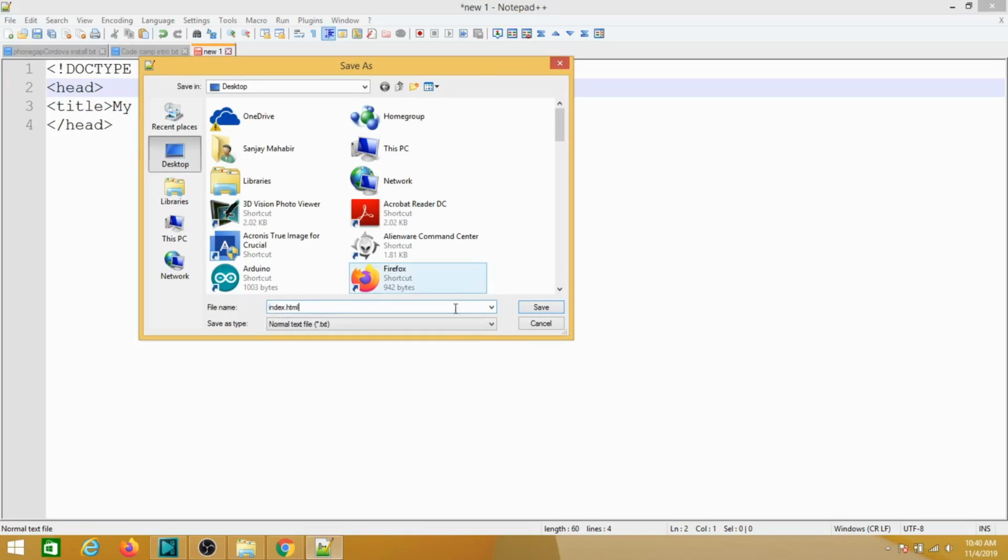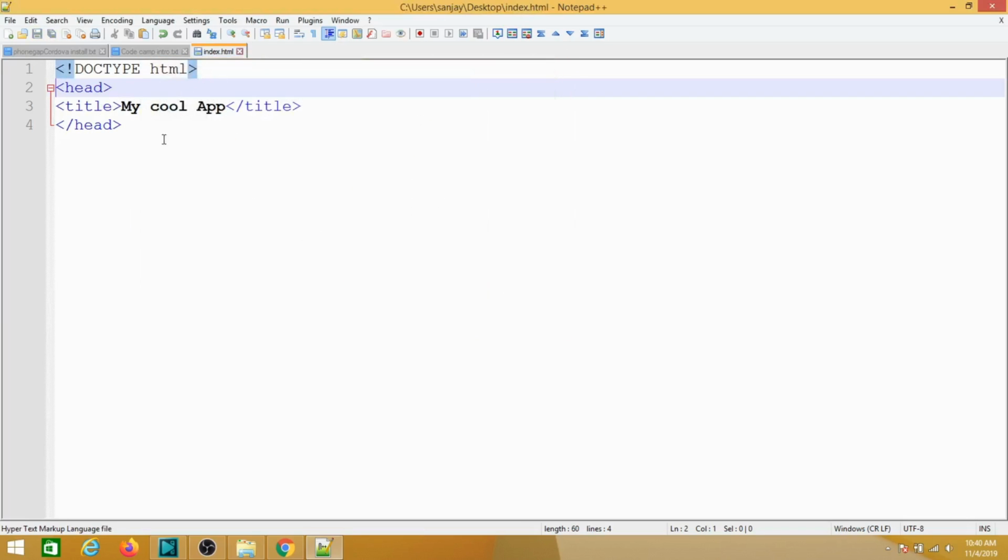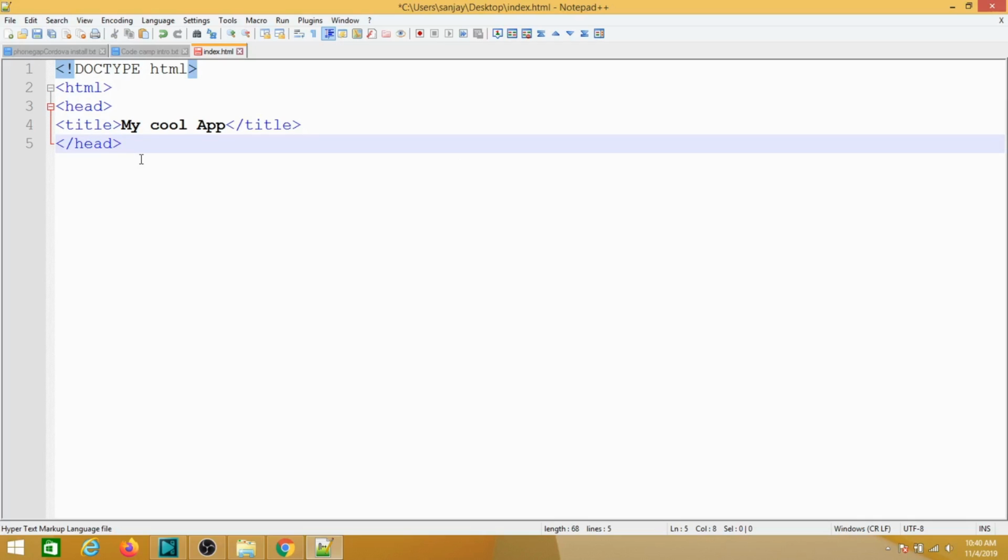And let's save this on my desktop as index.html. Save. Now it highlights because it knows it's HTML. Now, every HTML document should have HTML as the root element. I should have put that first, but anyway.